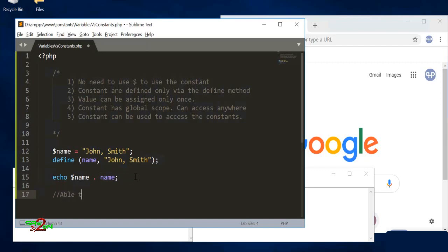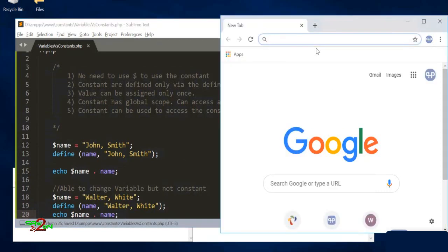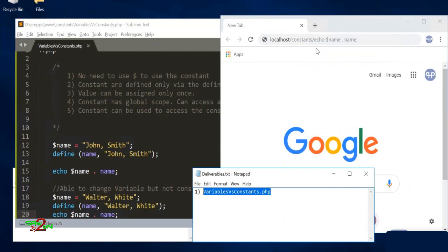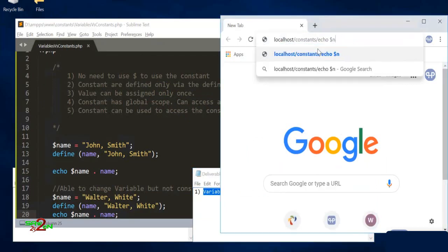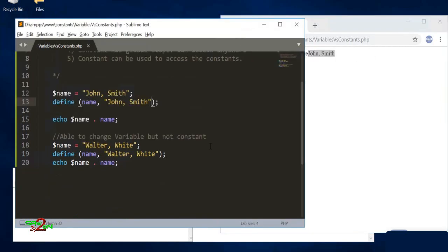Okay, so let's try to change it. You are able to change a variable but not a constant. Let's try this out once more. That's basically the major difference between constants and variables. Right, so let's run this file. Right, so you see the new value is coming up from the variable that is changed, but the constant, even when we try to change it, doesn't change. That's the difference between variables and constants.